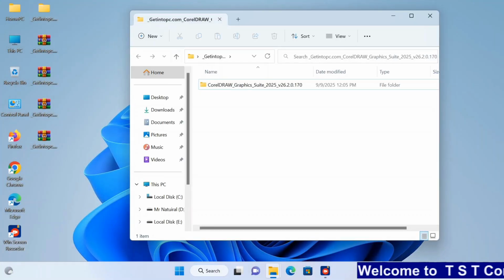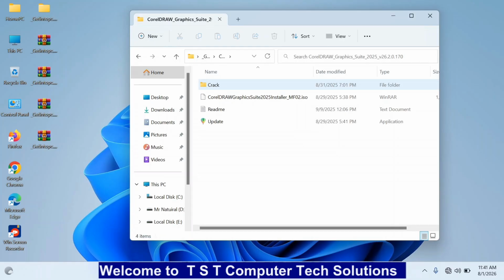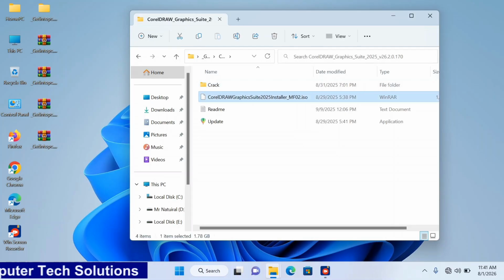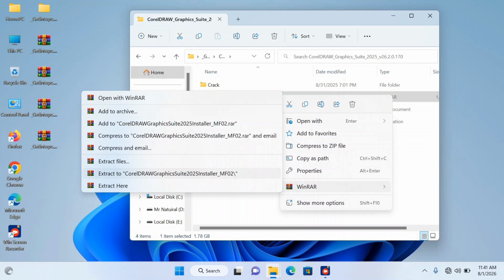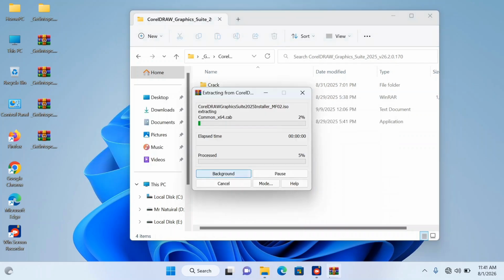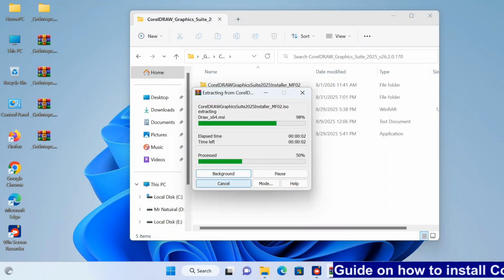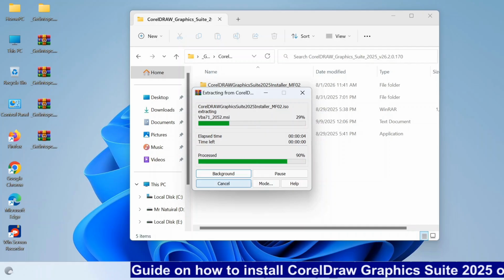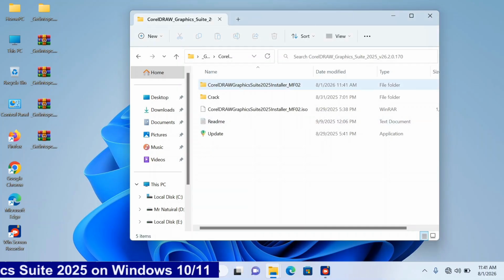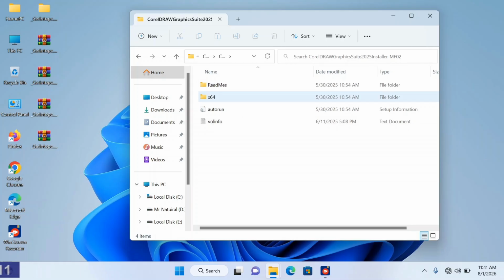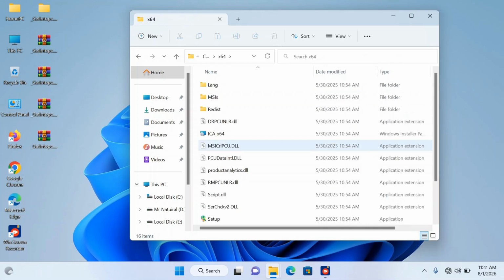Open the CorelDRAW 2025 folder and extract the zipped file. After extracting it, open the extracted file, right-click on the setup and run it as administrator.